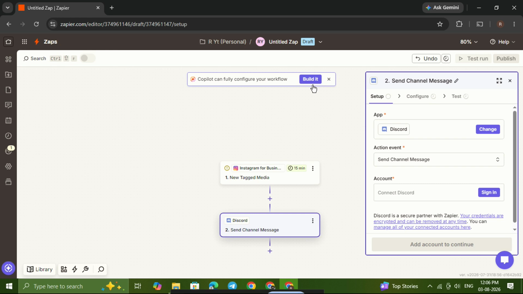Before publishing, you always want to test the workflow. Click Test Run and let Zapier simulate the automation. This is an important step because it helps you confirm that the Instagram trigger and Discord action are working correctly together. If something looks off, you can go back and adjust the setup before making it live.